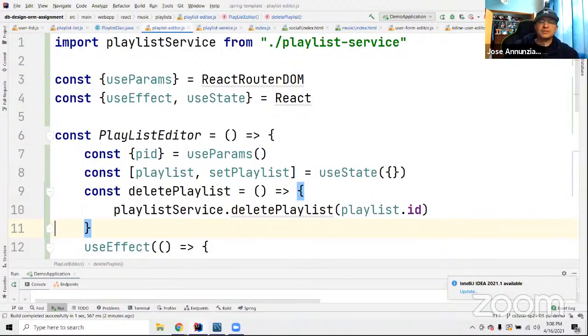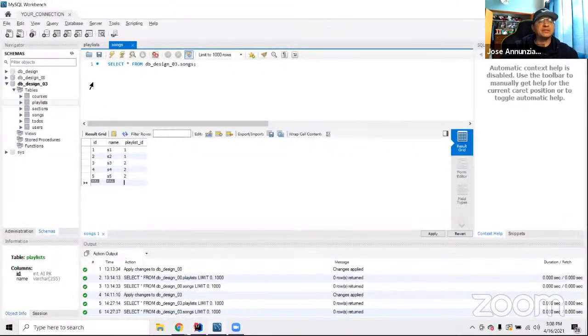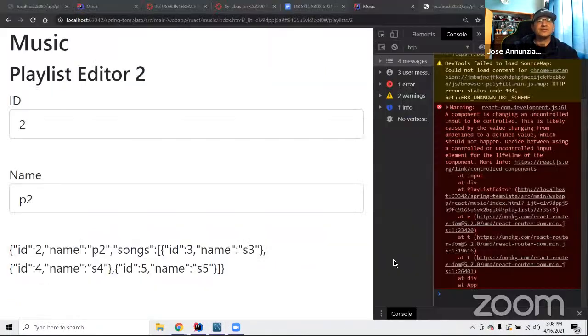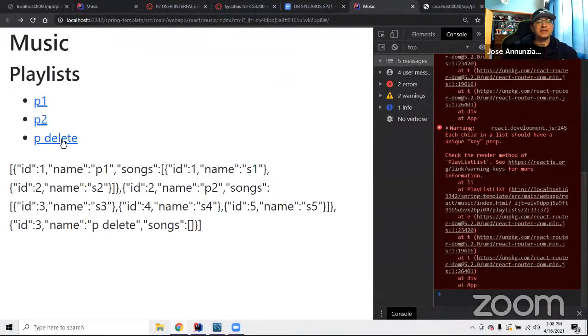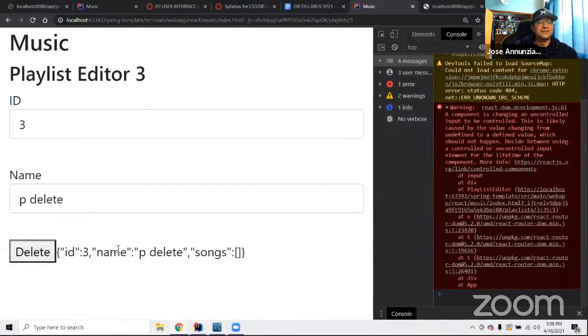Well, let's see if it works. To try it out, I'm going to create a dummy playlist. I don't want to delete the ones I have here. So let's go to playlist. I'm going to put here p delete. So I'm going to apply, finish. So here I'm going to go back. There's my p delete. See that? If I click on it, I'm in p delete. And my delete button is not here. Where's my delete button? Oh, there it is.